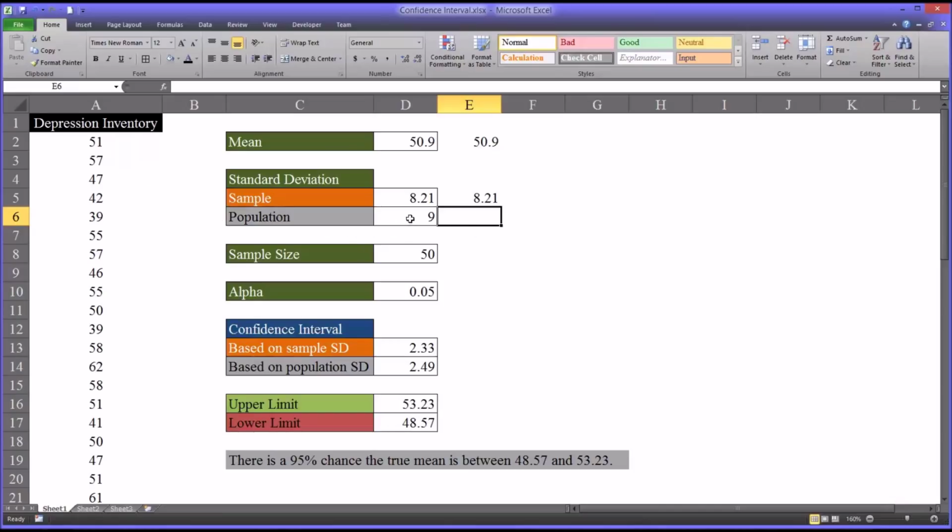So in this case, since we often don't know the population standard deviation, we don't have access to all the data for a population, I have just put the value 9 as a standard deviation, just so we have a value to work with, to show you how to build a confidence interval.